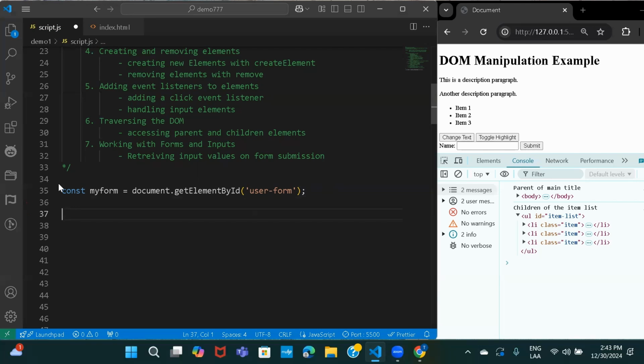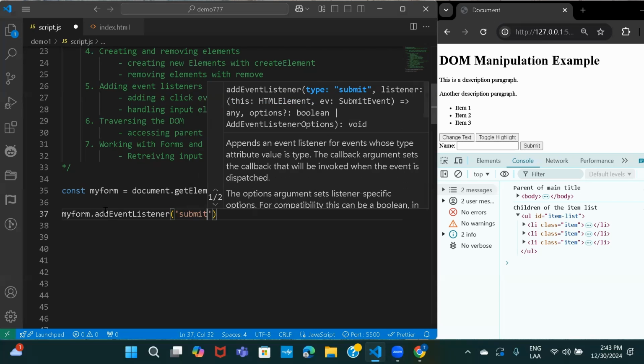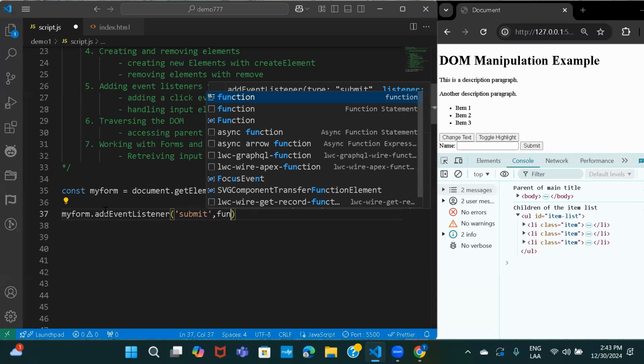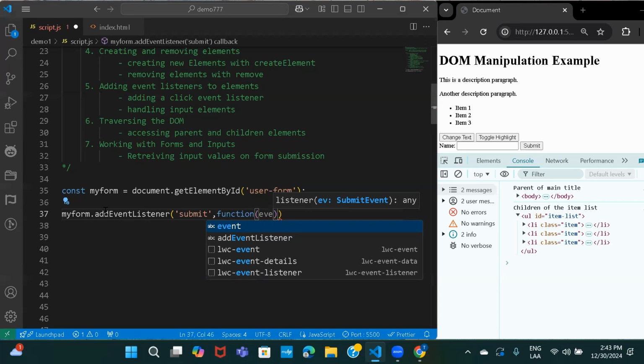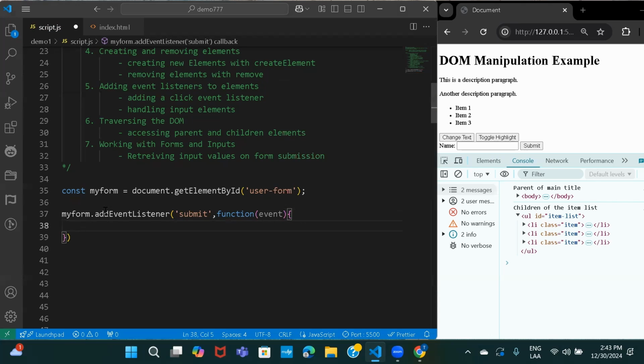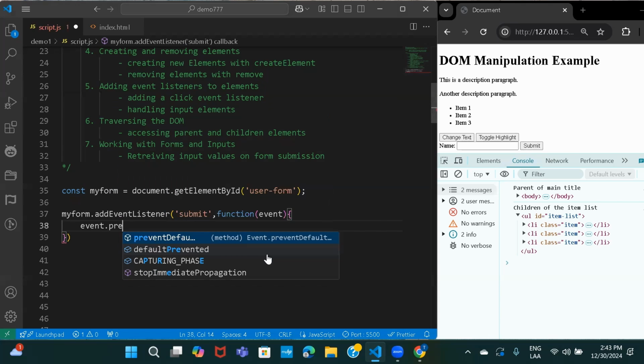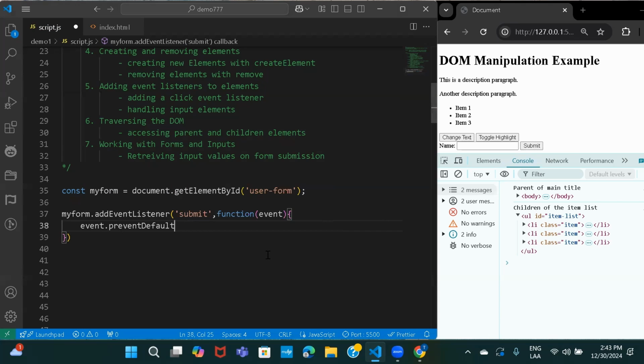Then we would have to add an event listener here. So myForm.addEventListener, and what kind of event will happen here? Submit event, right? And after this, we are going to write a function wherein we will get the event. And first of all, because this will try to submit the form, but we are not doing any action, we are just going to first prevent the default submit that happens.